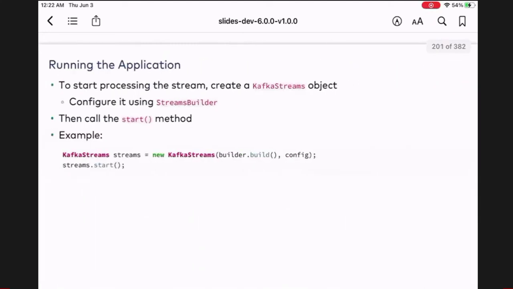Let's look at this one. Running the application, you always have to start, right? To start processing the stream, you create your KafkaStreams object, configure it using the stream builder, then you call start. Okay? So it becomes boilerplate code. You do it over and over. It becomes really standard in this part.